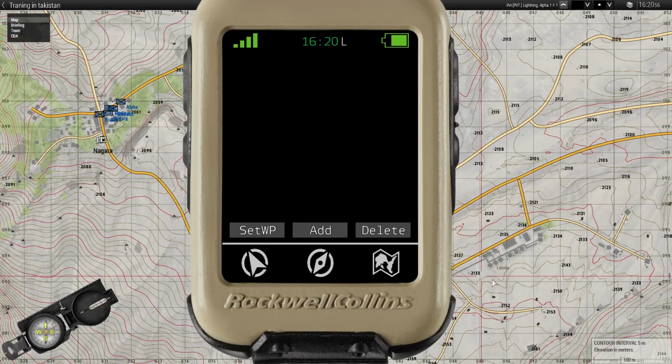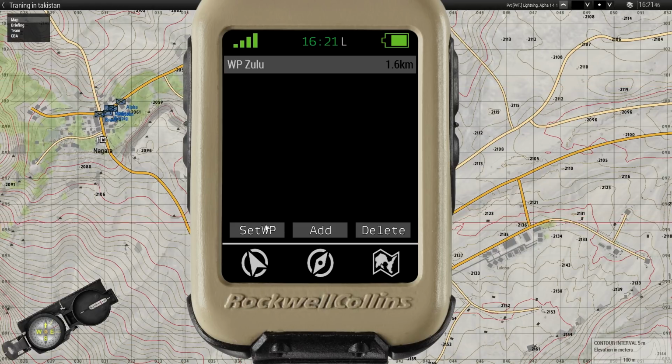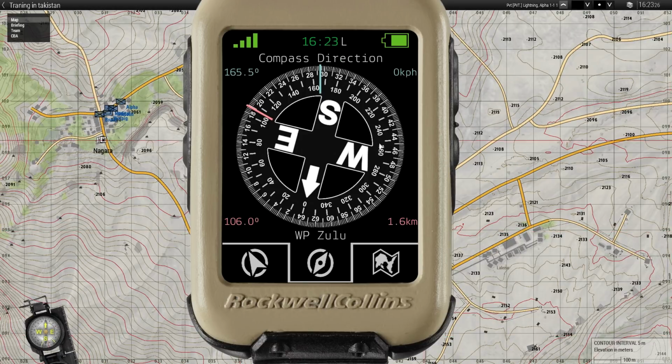I'm going to use the coordinates of this nearby compound, to the southeast. Coordinates can be typed in by either pressing the on-screen buttons or using your keyboard's numpad. The MicroDAGR accepts up to 10-digit grid coordinates. With our new waypoint added to the MicroDAGR, we can now set it as active.